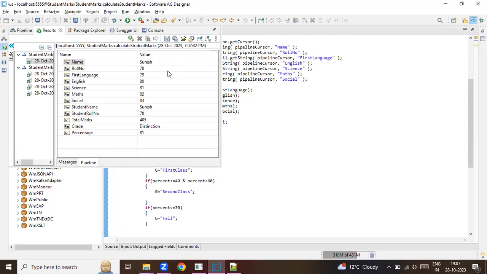See? It gave me the output here, which says name, which is the input name. I'm passing the student name Suresh. Roll number is 78. So it has added the values to total marks and it gave me 400. And the percentage is greater than or equal to 70. It gives the grade as distinction. So the percentage is 81, which is obviously greater than 70. So it is kept as a distinction here.